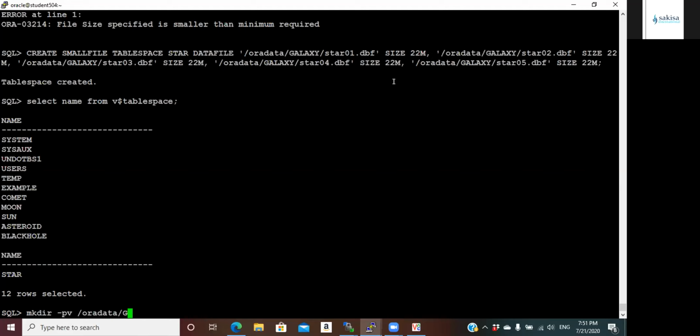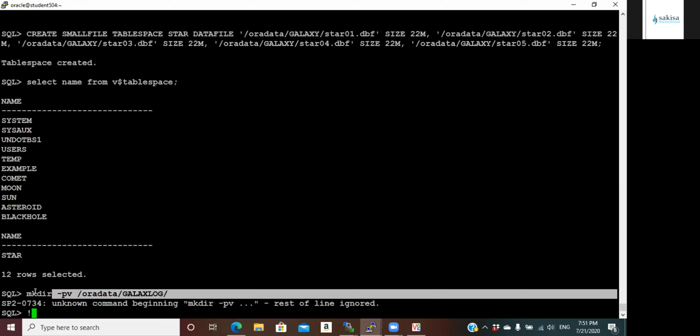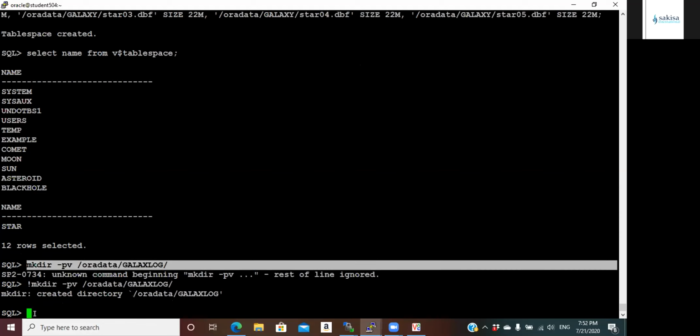Data. You put exclamation to mkdir, right? Before X, because it's. That's right. That's fine. I'll just do it and copy and paste. Galaxy log. Okay, so the next one I want to create is mkdir -pv /u01/log.